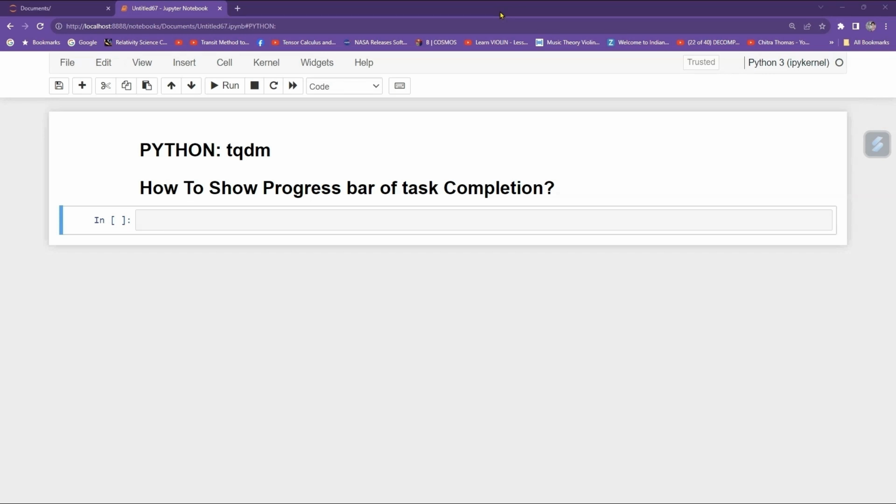Welcome to the ASTRO. In this Python tutorial, you are going to learn how to show a progress bar for your task completions. Using tqdm, you can show how much of the task is completed in how much time, or you can predict, or also check how many iterations are performed per second.